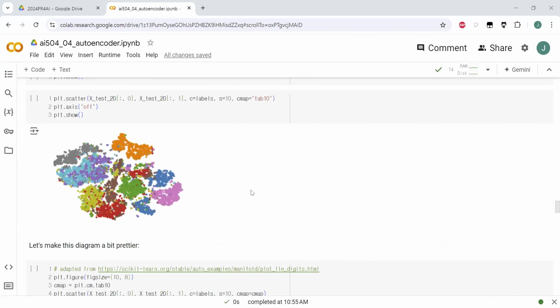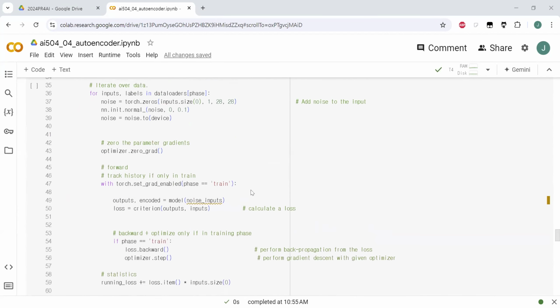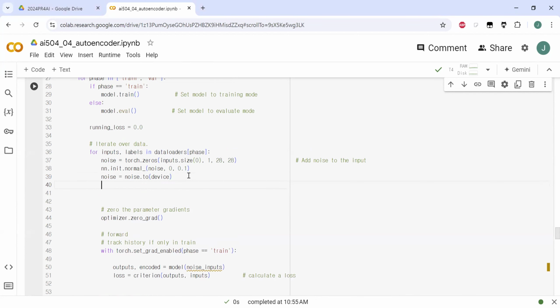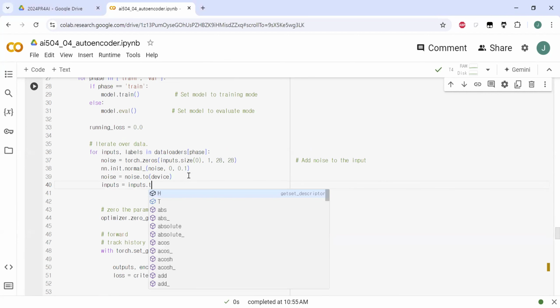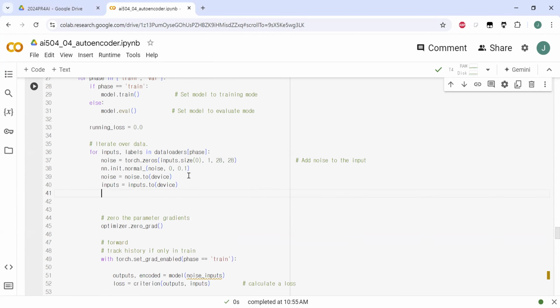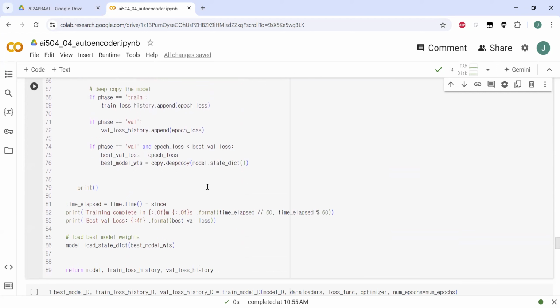Okay, now after making the noise, we move the noise to the GPU. Next, we also have to move the inputs to the GPU, which can be done by inputs to device. After that, we will make noisy inputs, which is the addition of inputs and noise, so inputs plus noise. And the remaining section is identical to the above.